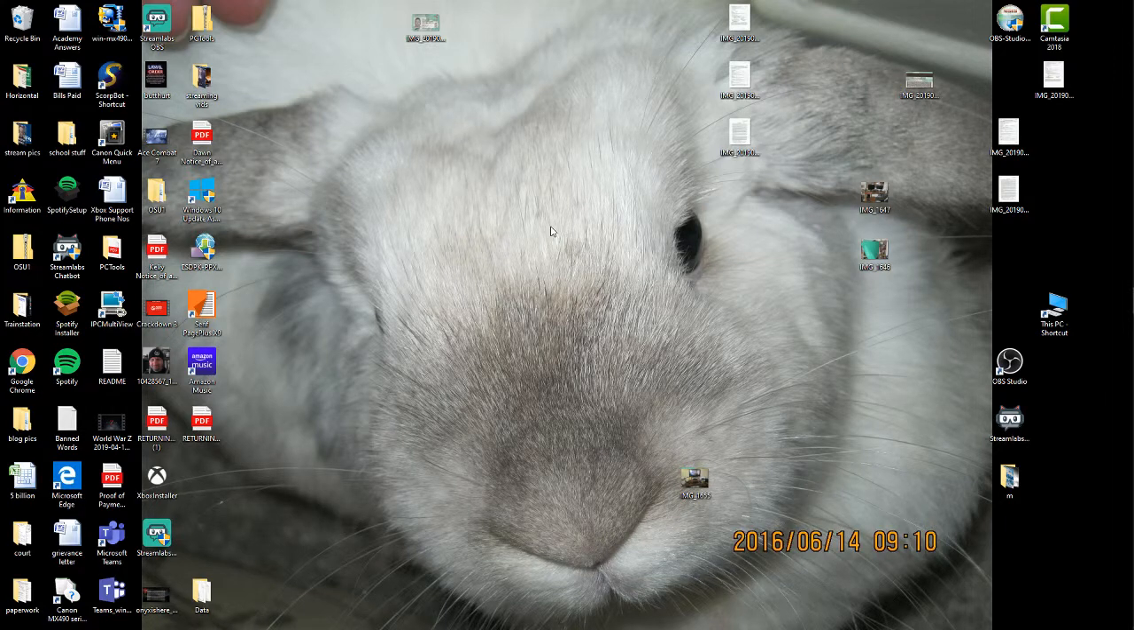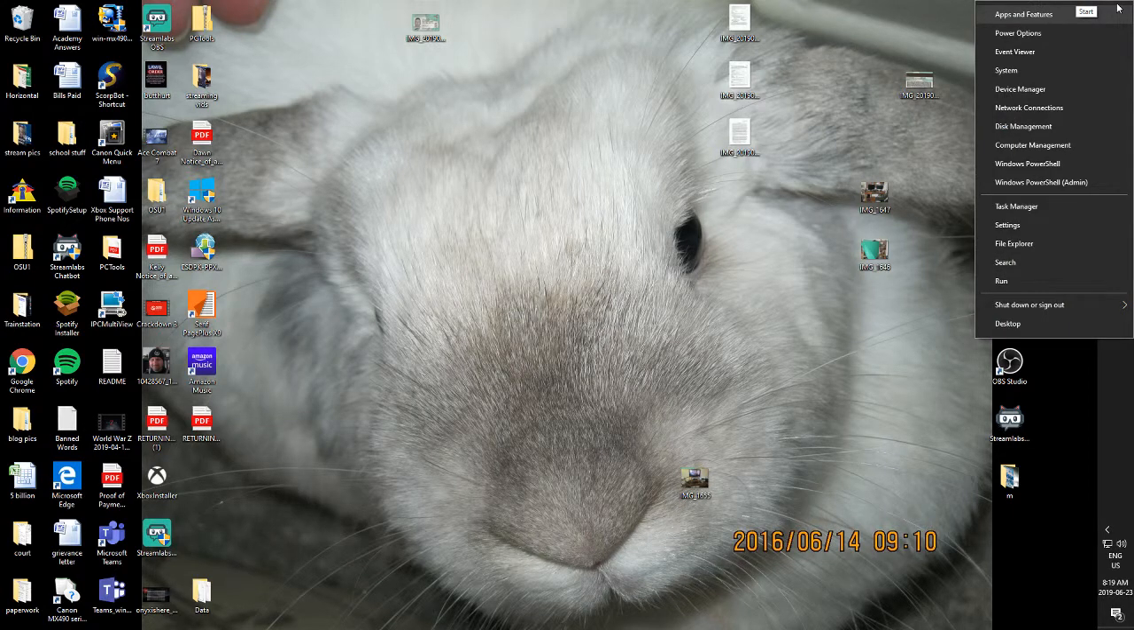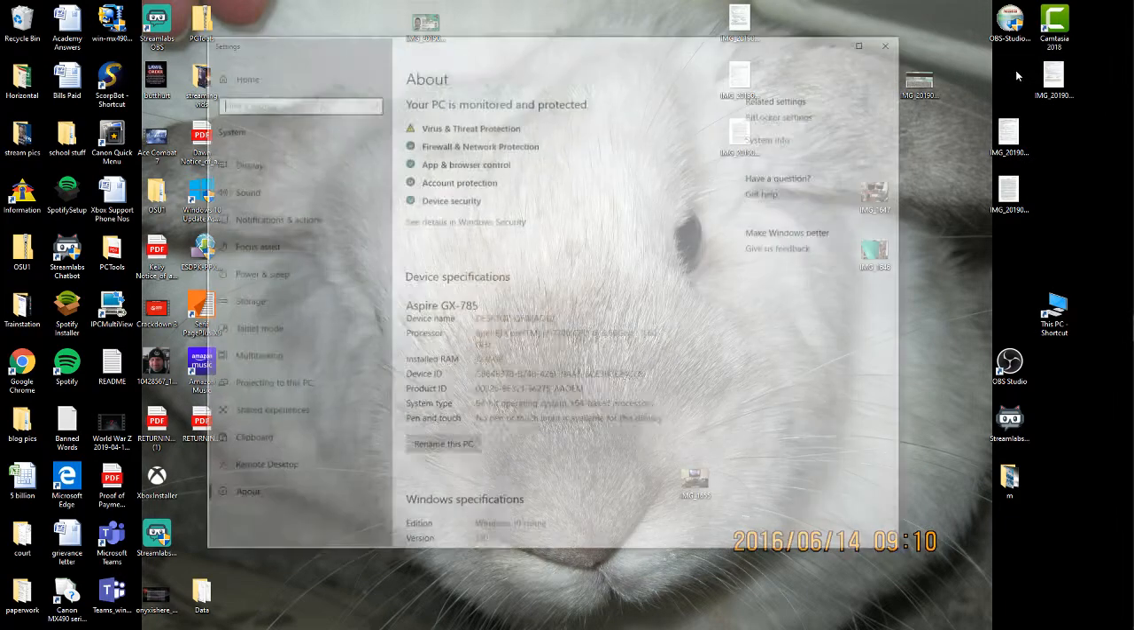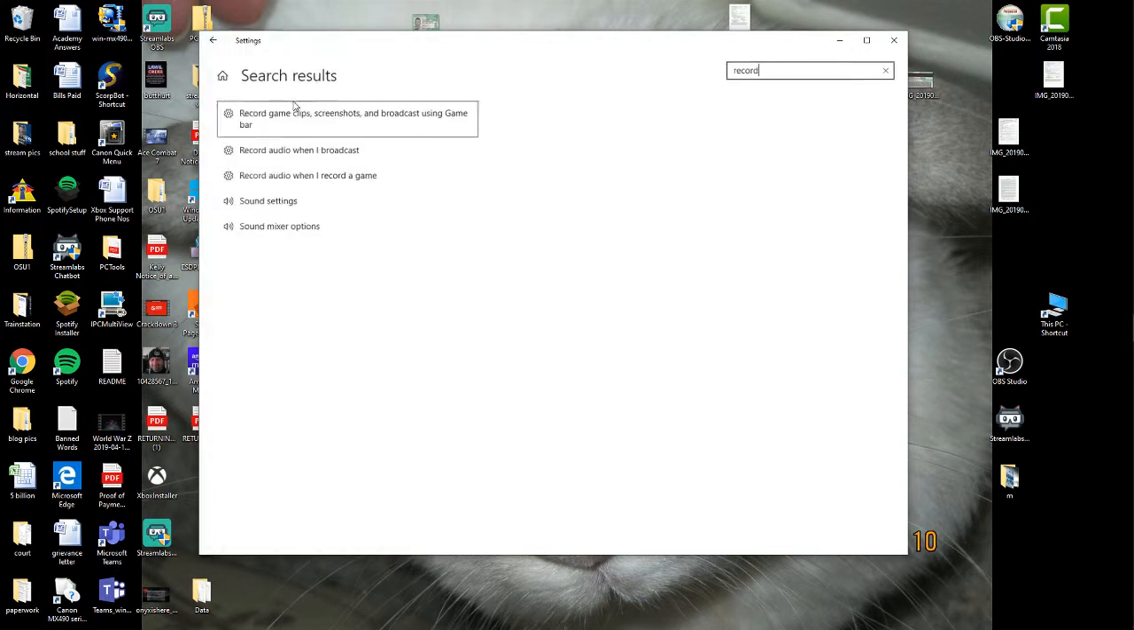On your Windows 10 device, go over to the sidebar, go up to the Start menu and press the right button on your mouse. You're going to go to System. From here, come over to the search bar and type in Record and press Enter.